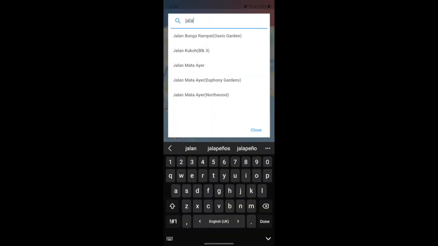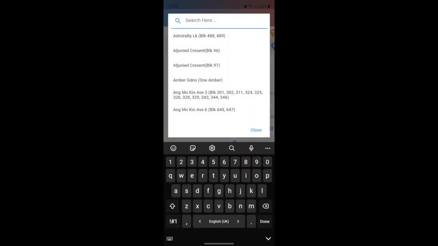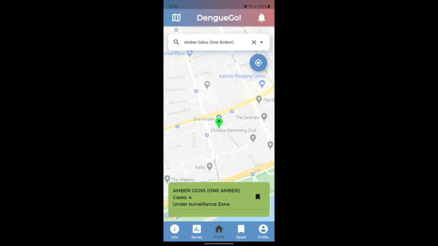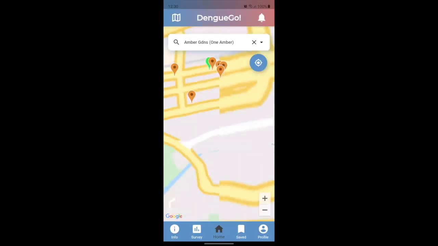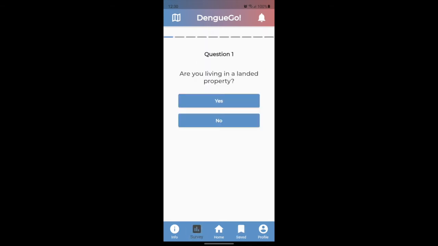Suppose I have a friend living in this area and I want to track the clusters. We can just tap on this icon and it will be saved in my saved locations. I am adding other clusters as well to my saved locations. Here in the saved page, we can see all the cluster locations that we saved earlier and we can remove them as well.